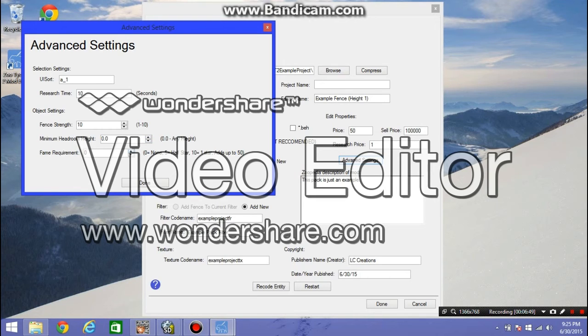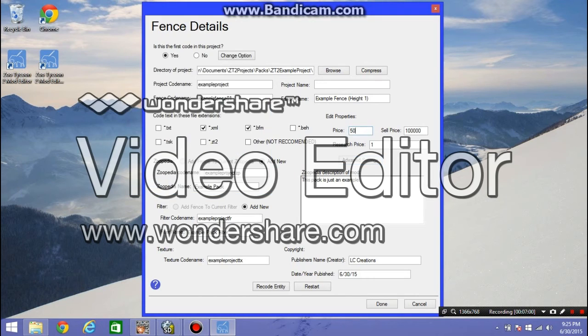There we are, done. Like I said, you cannot edit it again. So all you have to do now is just click recode entity. There you go, restart. And then what we're going to do is we're going to start a new project, and this time it says no. Is this the first code in this project? No. Make sure it always says no, because you have to make sure that it says it.